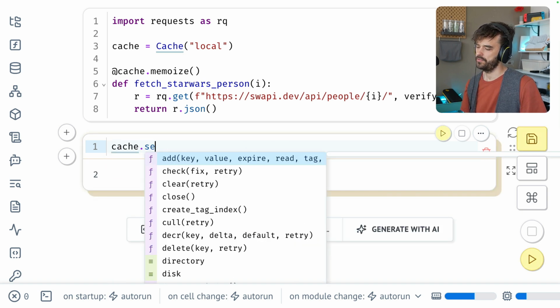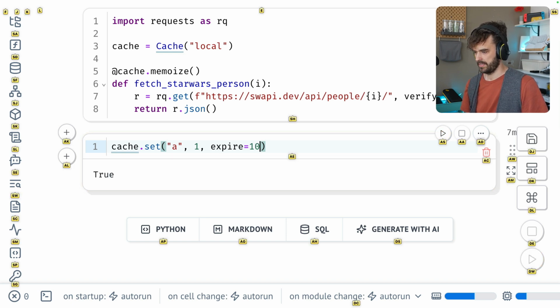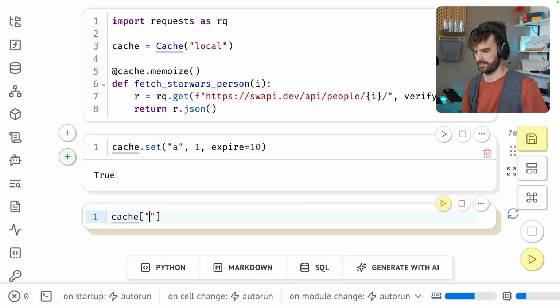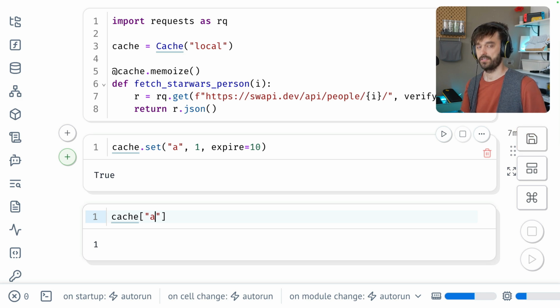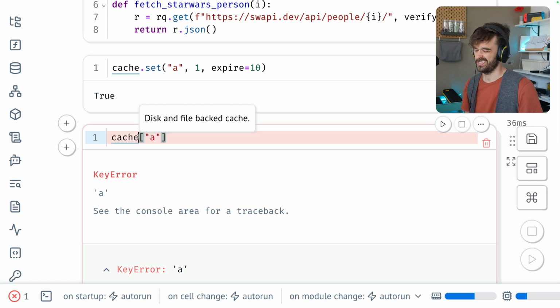Another thing you could do that's also pretty fancy is you can set the key of A to be equal to 1, but you can also set it to expire. Let's say 10 seconds. So that's now good. Cache value of A, it's still equal to 1. But after a while, you're going to get a key error because there's an expiry. And this is a nice feature because you can add logic on top of this. If the key doesn't exist, then add it in, set a new expiry date. You get a bunch of control.